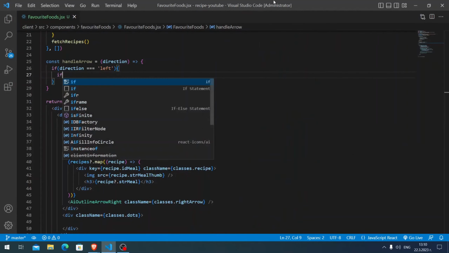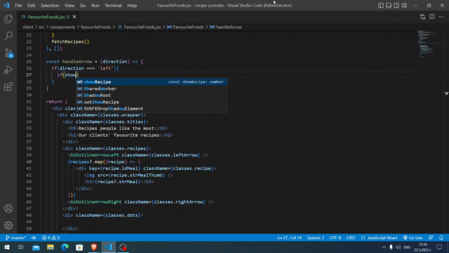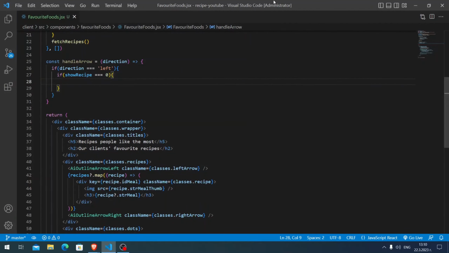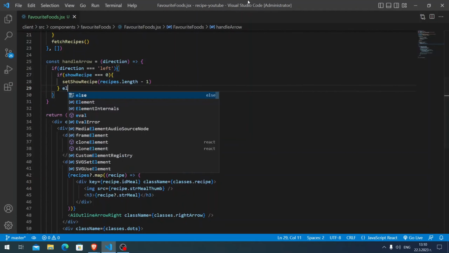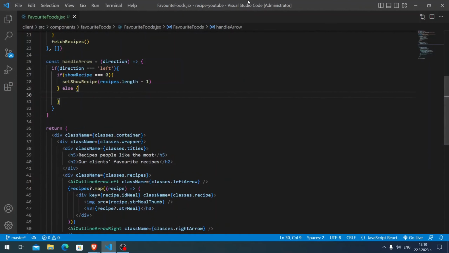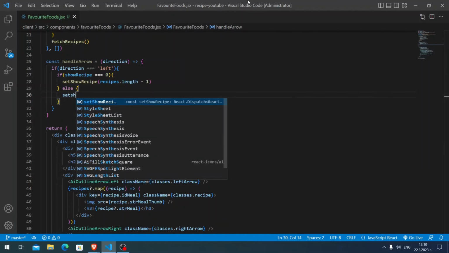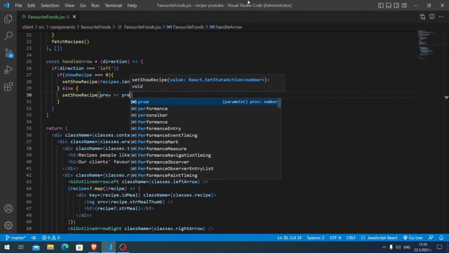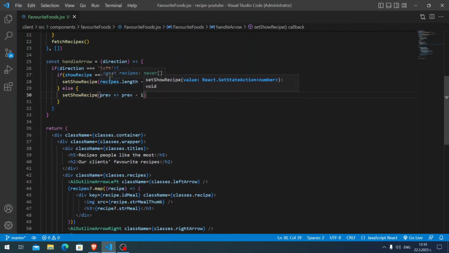So if it is, first I want to check if the number is equal to 0, because when we are on the left side and the number is 0, I want it to be a different number. So here it's going to be setShowRecipe. I want it to be the last, so recipes.length - 1. If we are on the 0 and we click again on left, we are going to go to the last one, from 0 to last. And then else is going to be setShowRecipe to the previous - 1. So we're going to go just one to the left.